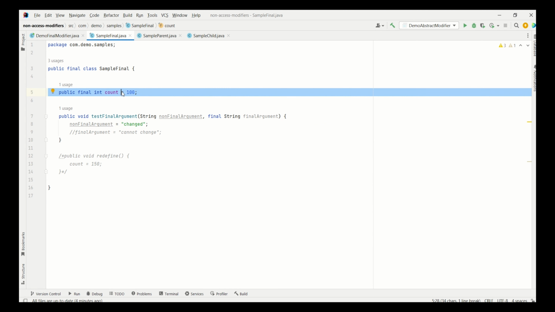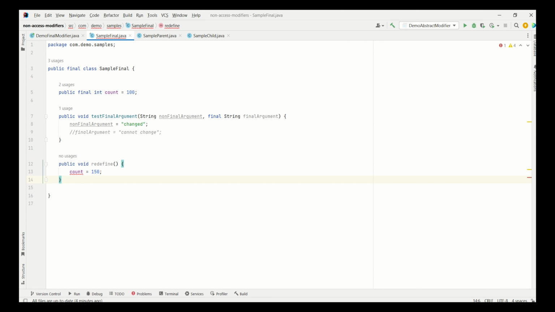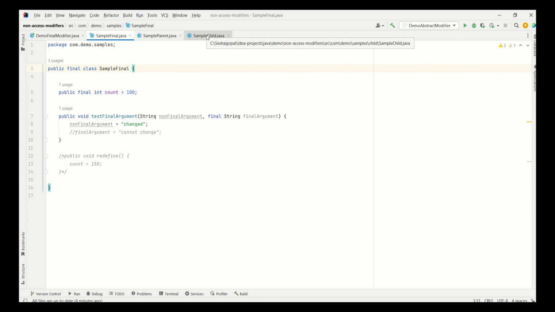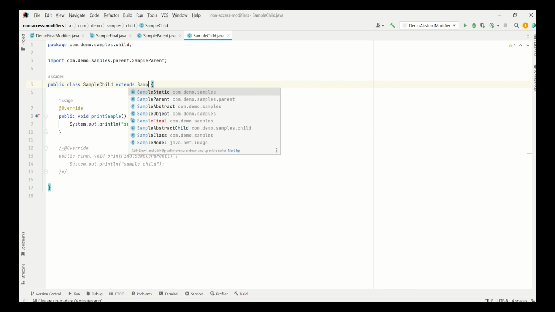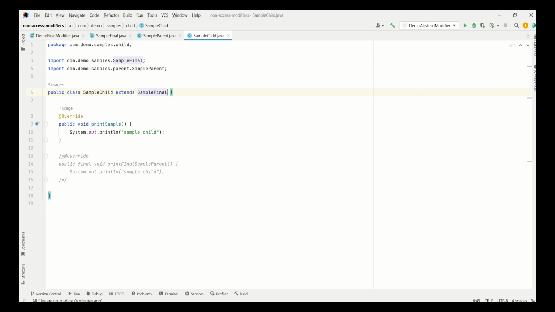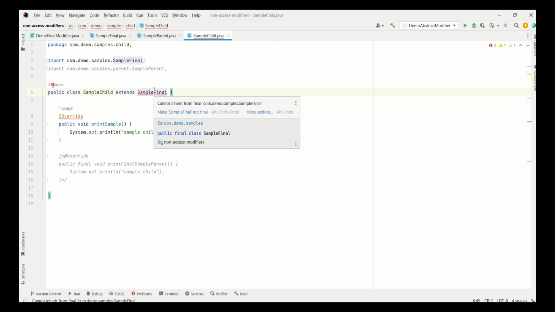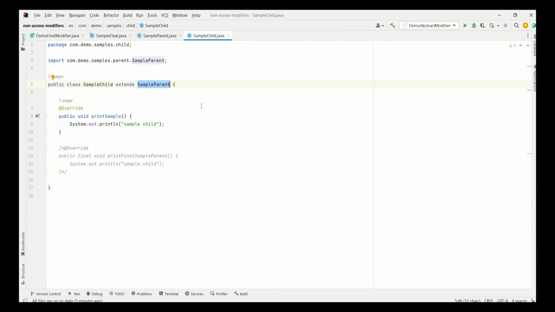The method arguments declared as final cannot be reassigned. Then the final variable. Will we be able to modify the final variable? No. This example is an indication of that. So, final classes cannot be inherited. Let's create a sample child class and see if we can extend it. As you can see, we get a compilation error: cannot inherit from final.